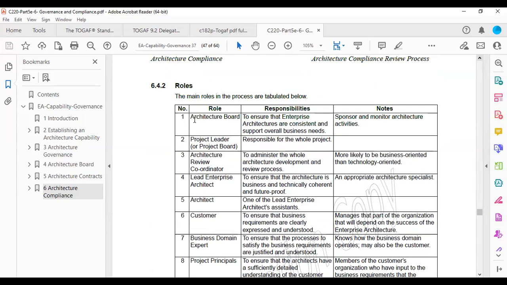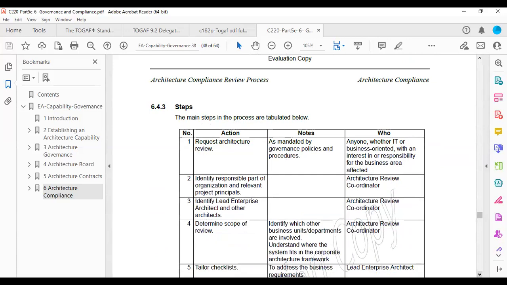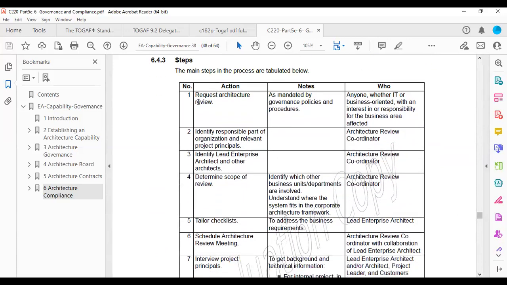Next, if you need to look into the roles and responsibilities, it is given here. Next, the 12 steps in compliance as per TOGAF. Every step is given here. Request architecture review: who does that? Step 1, anybody can do it. Step number 2, who is responsible? The architecture review coordinator. All the 12 steps are there. In case you have to check the details for your question, you can do that. So did you get it? How to check the PDF?